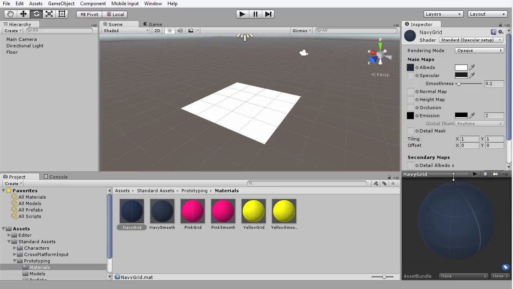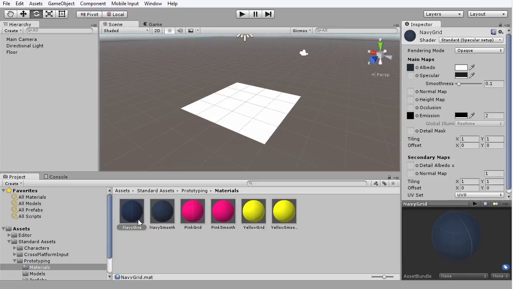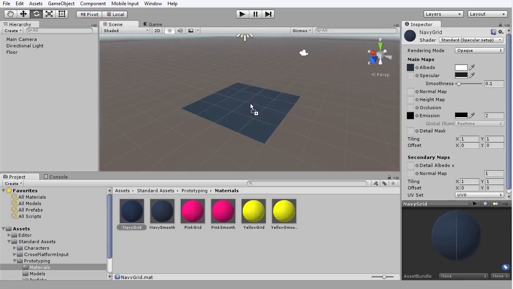So I'm just going to close that down just a little bit, and all I have to do to assign this material to this floor object is simply use drag and drop. So I can left click on the navy grid and drag it into the scene and then drop it onto the plane object and then release my mouse like so. And that's all I have to do.